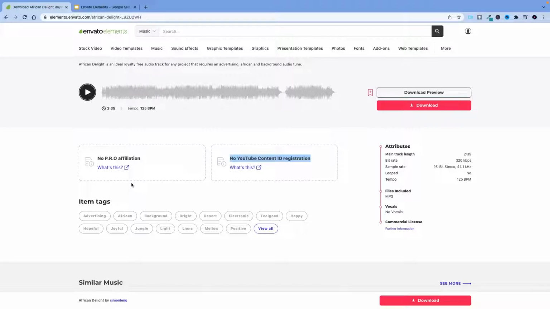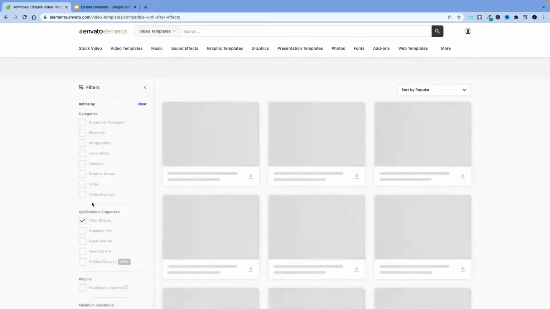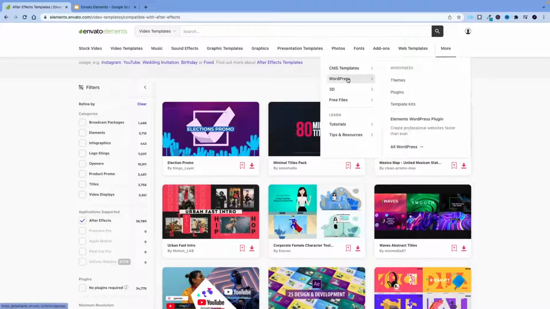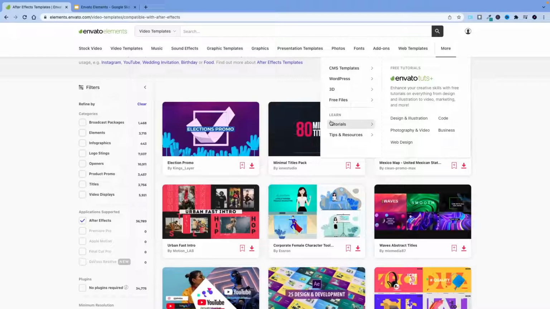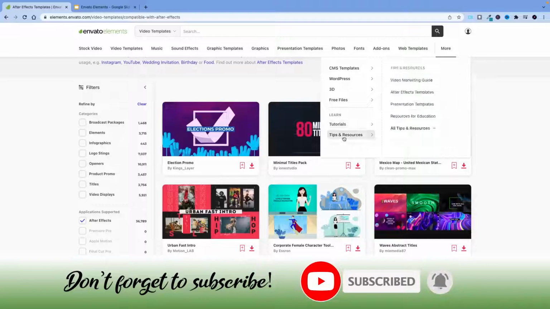In some cases, you instead get templates that are made specifically for an application, like in the video templates category, so you can filter for just After Effects templates, and so clearly you will get an After Effects file that you can then edit and customize in that application. While when you download web or CMS templates, including WordPress ones, you get a zip file that you either need to unzip or upload directly on your platform, as it happens for WordPress.